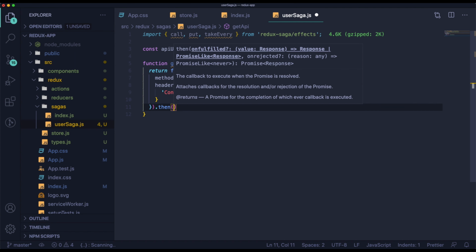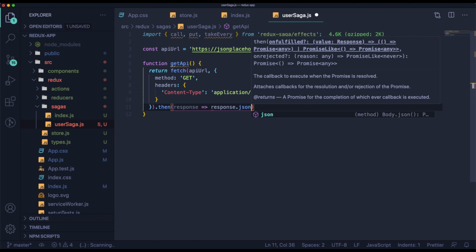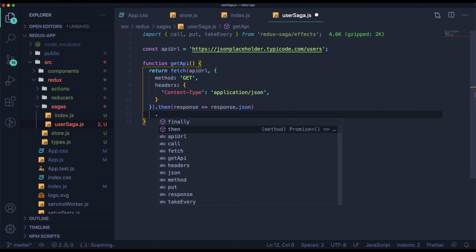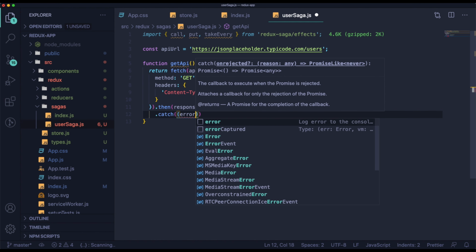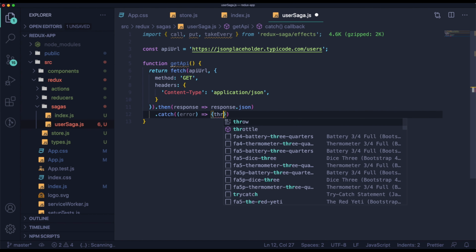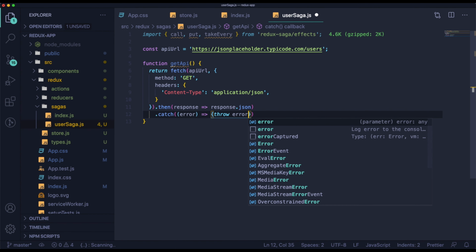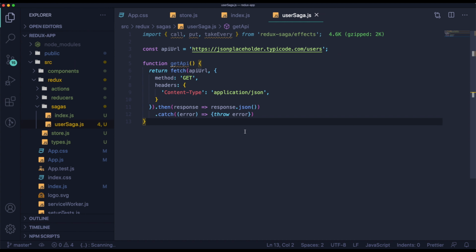And let's use then callback and catch for the errors. I forgot the parentheses on JSON, so let's add them.